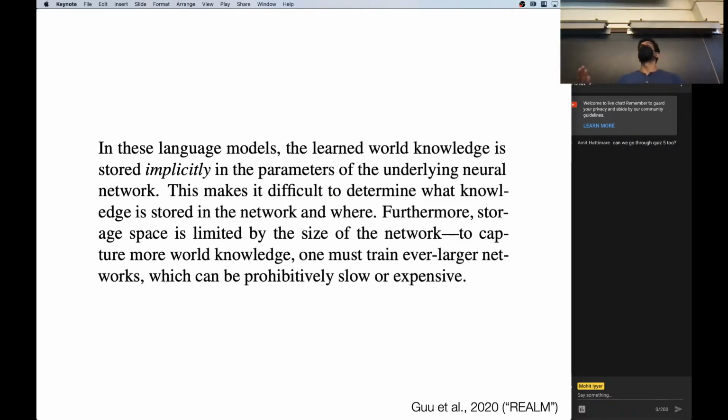So one of the readings for today was this Realm paper, which makes this argument quite nicely, I think. It's difficult to determine what knowledge is stored in these networks and where. So later in the semester, we'll discuss probe tasks, which allow you at least some window to inspect these models, but they're not always reliable or trustworthy. So there are issues with those. It's not like you can just point to neuron 503 in layer 10 as the haircut neuron, right? That's not how it works.